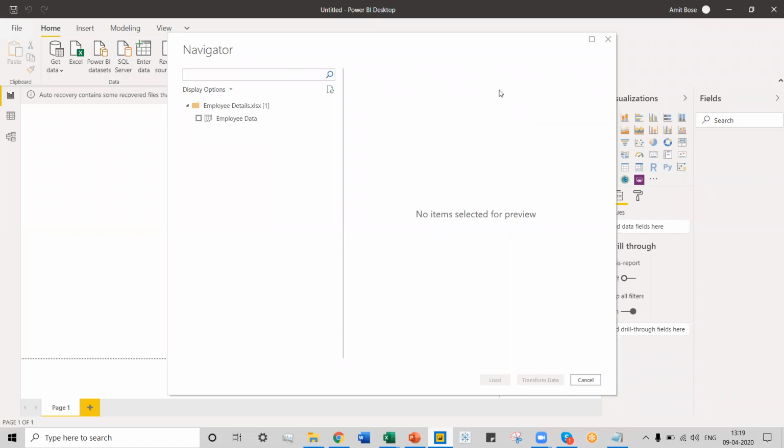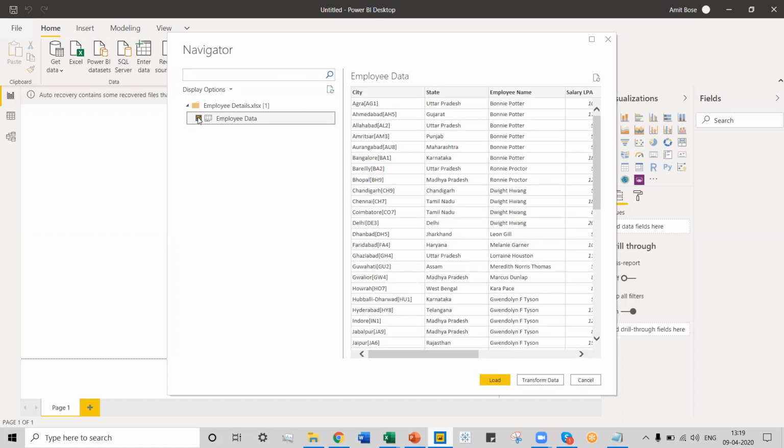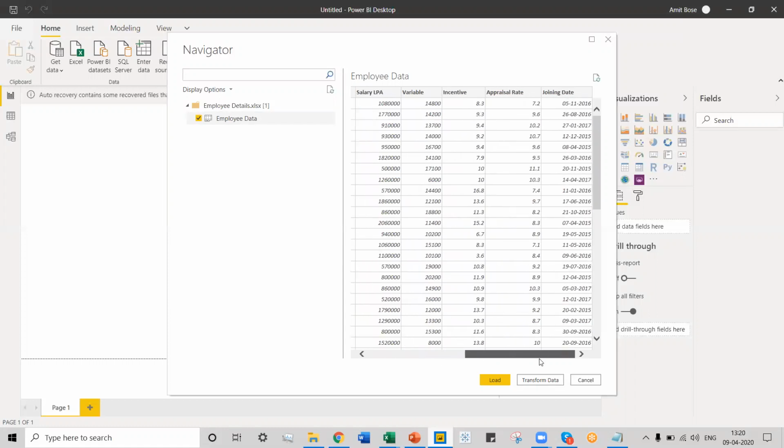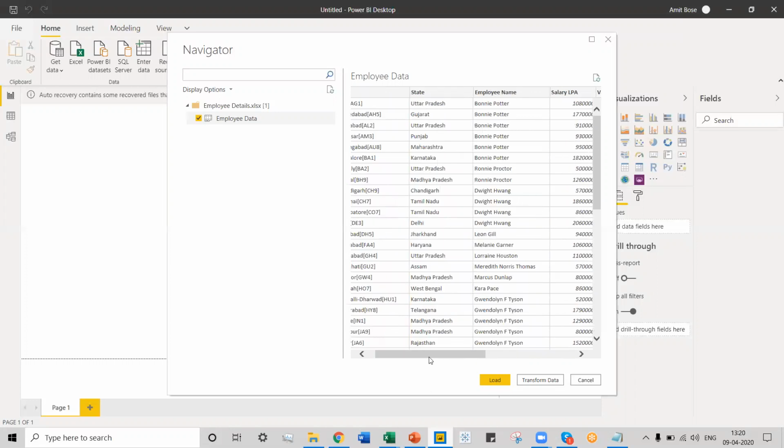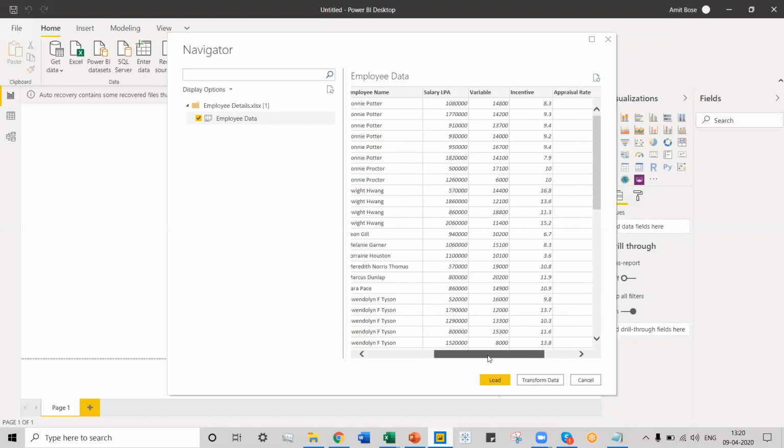For this example, I will be using employee details data. I have uploaded this particular file onto Power BI Desktop, and let us select this table over here. This is the employee data table. This data contains the details about the city, state, and the employee name. It also contains the salary, the annual salary, and the incentives that are given to the employee. It also contains the appraisal rate and the date of joining. We can see the preview of the data where it contains the columns state, city, employee name, salary, and other variables.